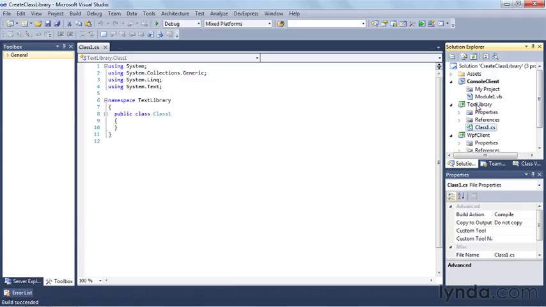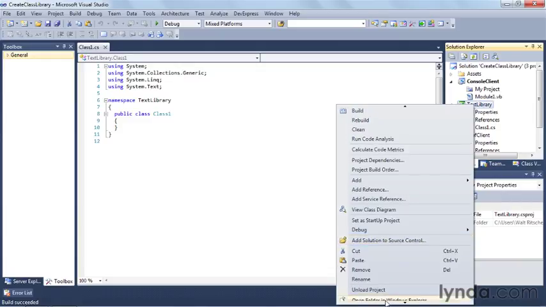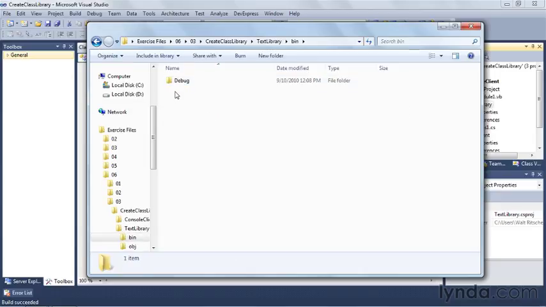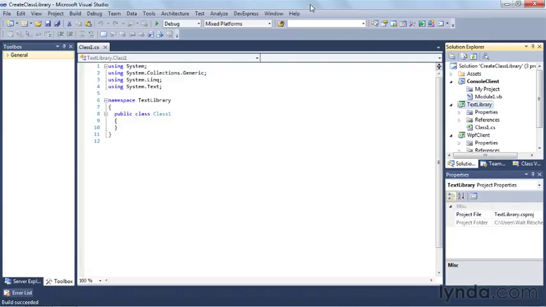And if I right-click on the text library and choose Open Folder in Windows Explorer, you'll see that if I drill down into the bin folder and then the debug folder, it's creating this DLL. Now I'm going to come back to this folder in a minute. Let me switch to Visual Studio.